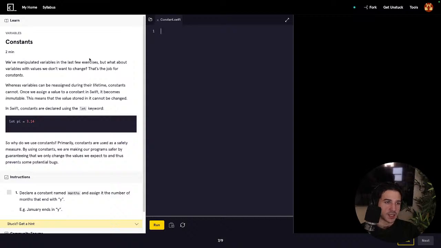That's the job for constants. Whereas variables can be reassigned during their lifetime, constants cannot. Once we assign a value to a constant in Swift, it becomes immutable. This means that the value stored in it cannot be changed. In Swift, constants are declared using the let keyword, so it would be let pi equals that.